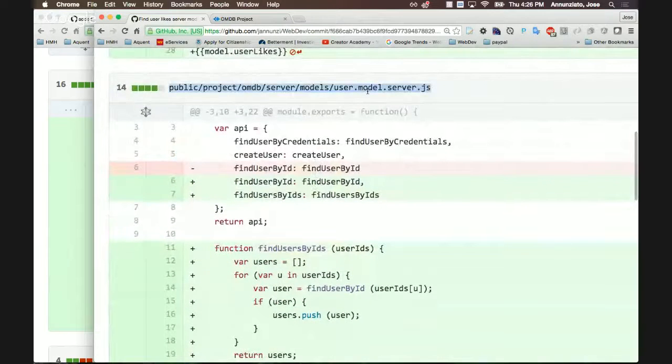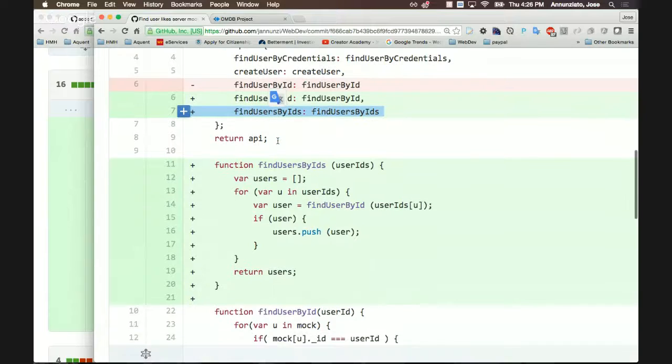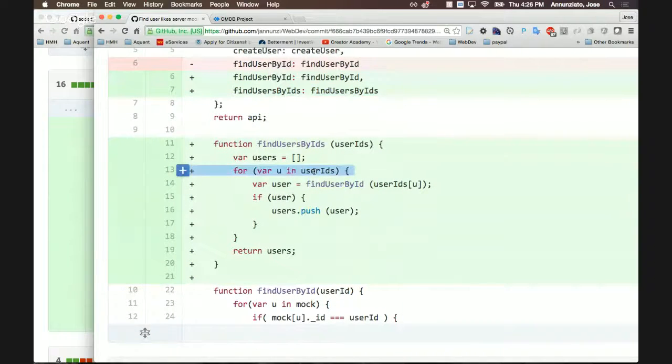So in the model of the user, we're going to add an additional function. We already had find user by ID. We need another, higher level one, that says find user by IDs, plural. Give it an array of user IDs, retrieve me objects of those users, right? So this one is going to iterate over the array of user IDs, find each user, and push them into an array of users. It's going to return those users.